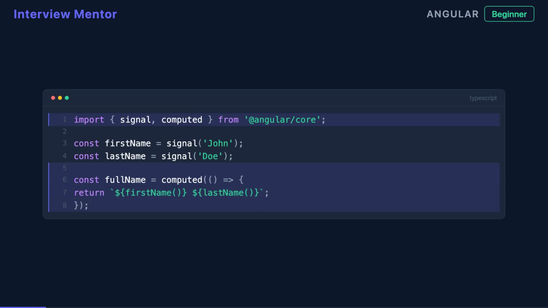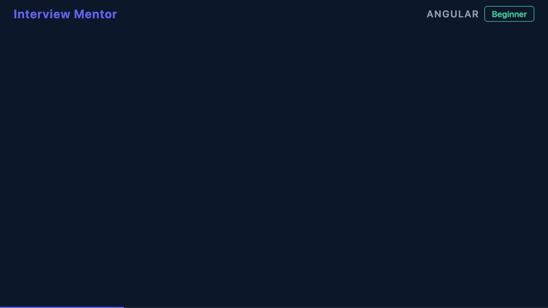Creating a computed signal starts with importing the computed function from Angular core. You call computed and pass it a callback function that returns the derived value. Inside that callback, you read from other signals. Angular automatically tracks which signals you access. The computed function returns a new signal that holds your calculated result.